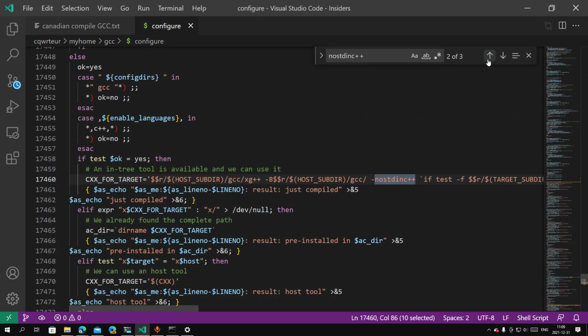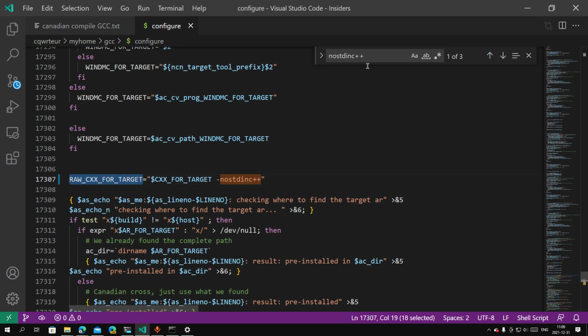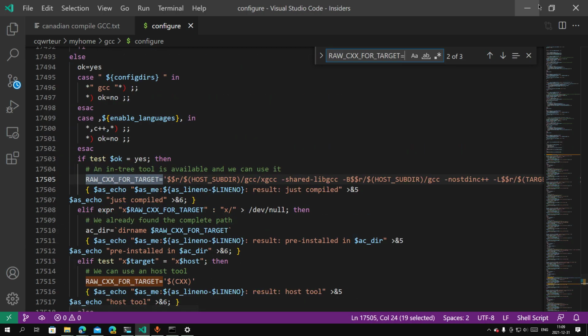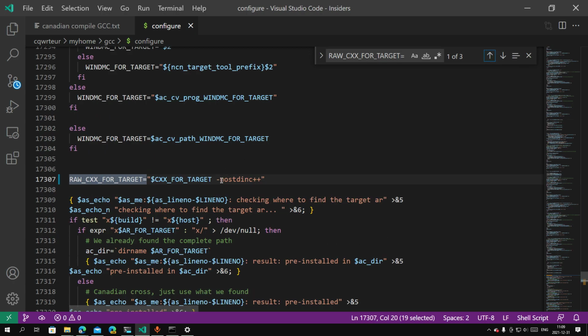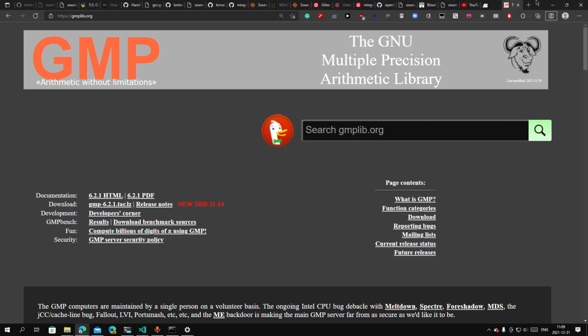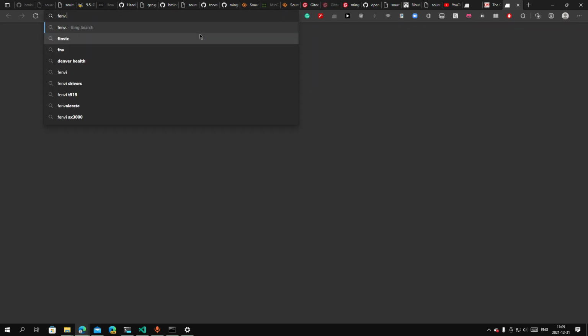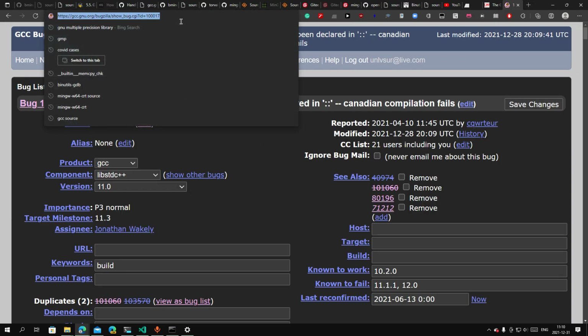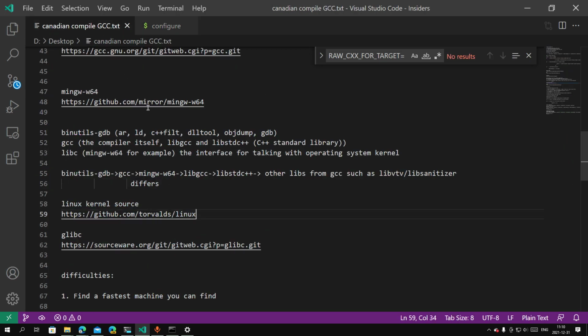We need to set this RAW_CXX. You just search for RAW_CXX equals what? It will give it wrong. Okay, it's no std in C++. I've submitted patches. You can go here and see fenv.h. This is fenv.h. This is Bugzilla, if you want to see.